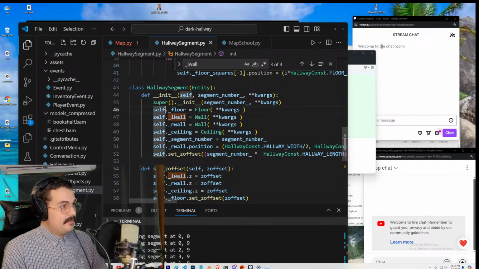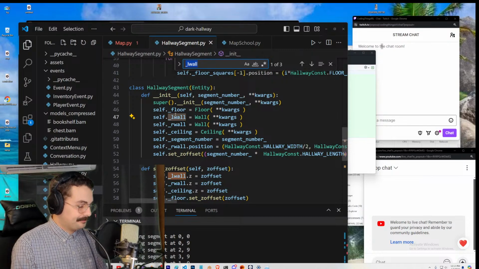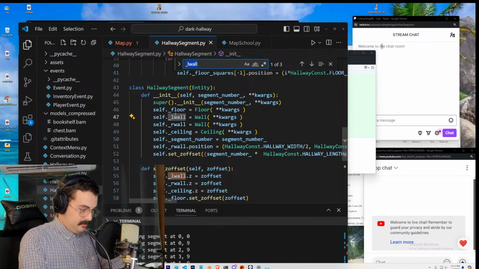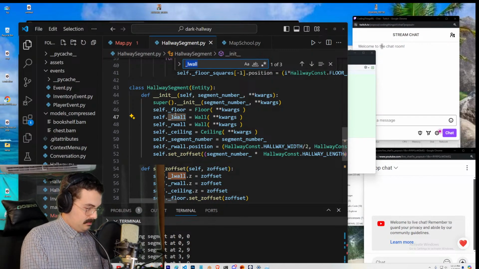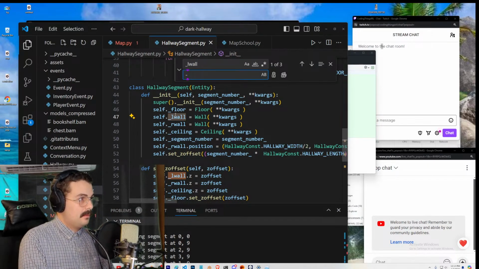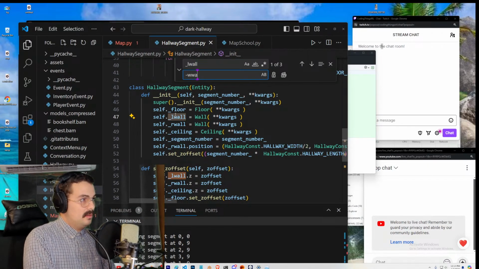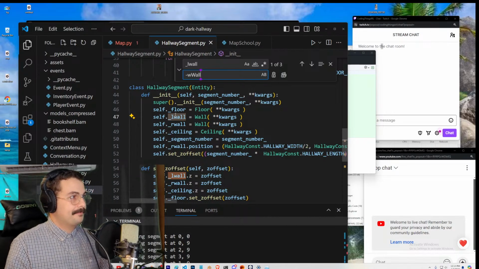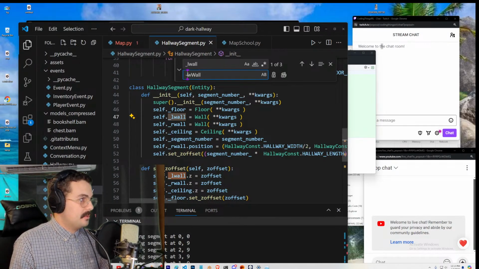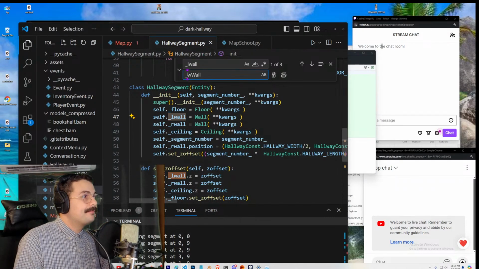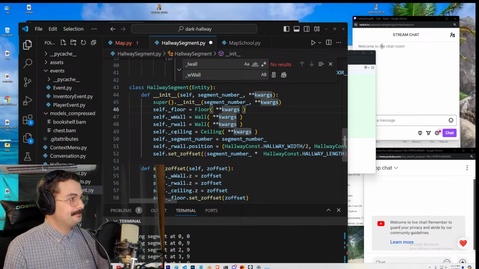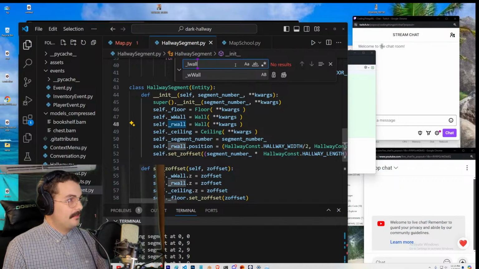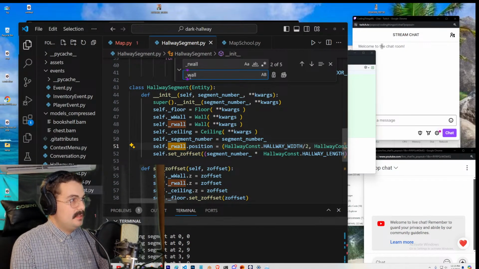So now we have left wall, and we'll just do a quick Control H here, and we'll replace that with W wall, like that. We want an underscore though. There we go. And then for right wall, we just want E wall.